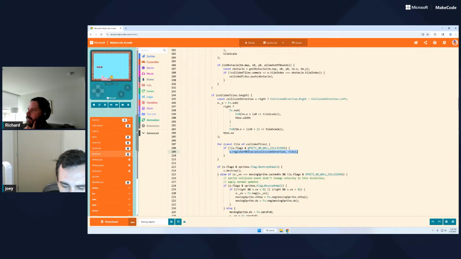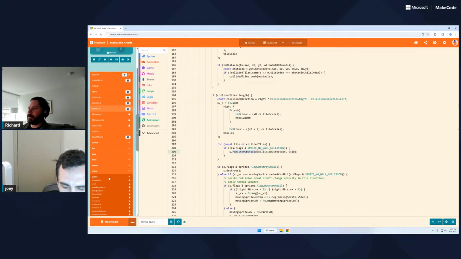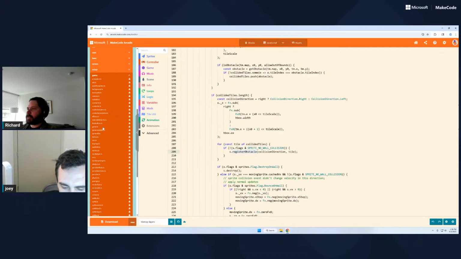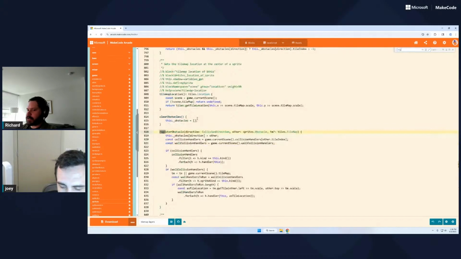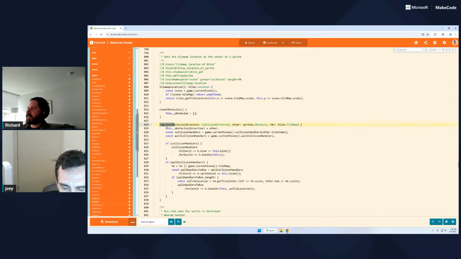So we're going to look at this code real quick, just to make sure that this is working like we think it is. We're going to go into game, to sprite.ts right here. We're going to Control F for register obstacle. There we go. And then we do this dot obstacles of direction equals other.